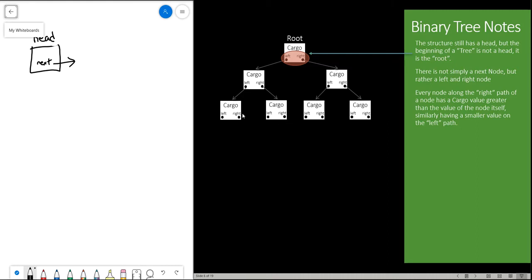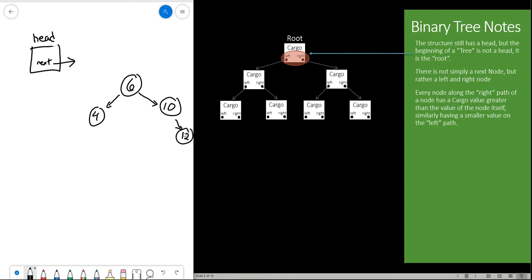Well, what does that mean? Well, imagine if I had this scenario. Imagine if I had a root with a value of 6, and it pointed on the right to a value of 10. And maybe on the left over here, we have a value of 4, because everything on the left is going to be smaller. And maybe that 10 on its right is 12.